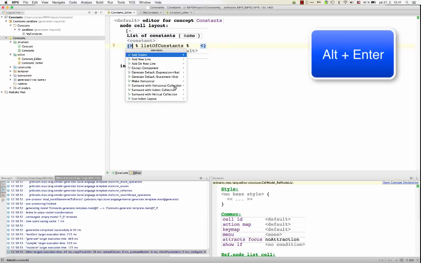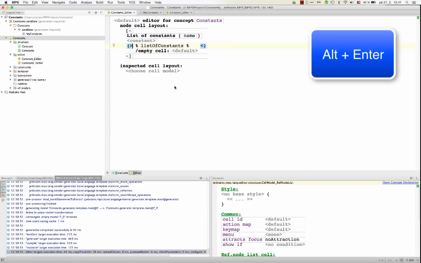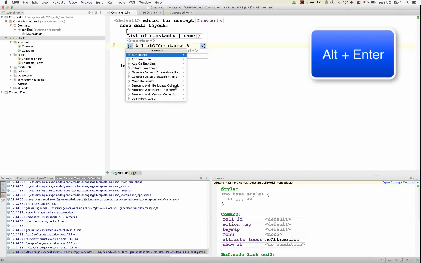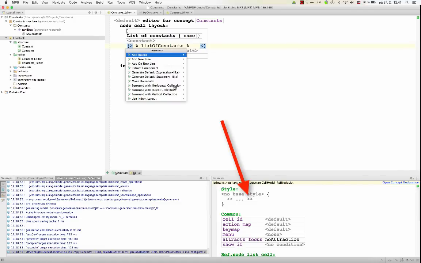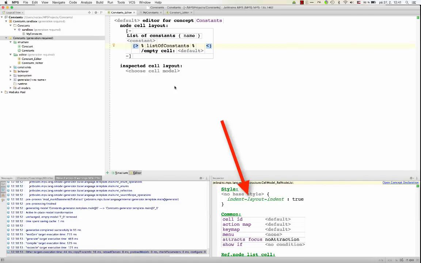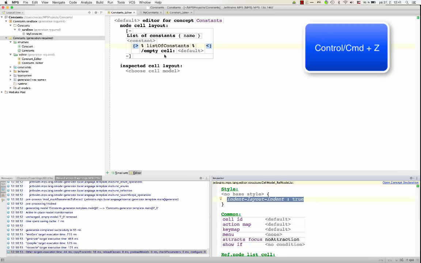You could either hit Alt-Enter and type indent. All these actions in the Alt-Enter menu are called intentions. These are like quick, minor refactorings of the code that you're looking at. So we could add an indent, and now the collection is being indented. Alternatively, you might have noticed the automatic process here added this property into the style. So that's the other way of indenting this.